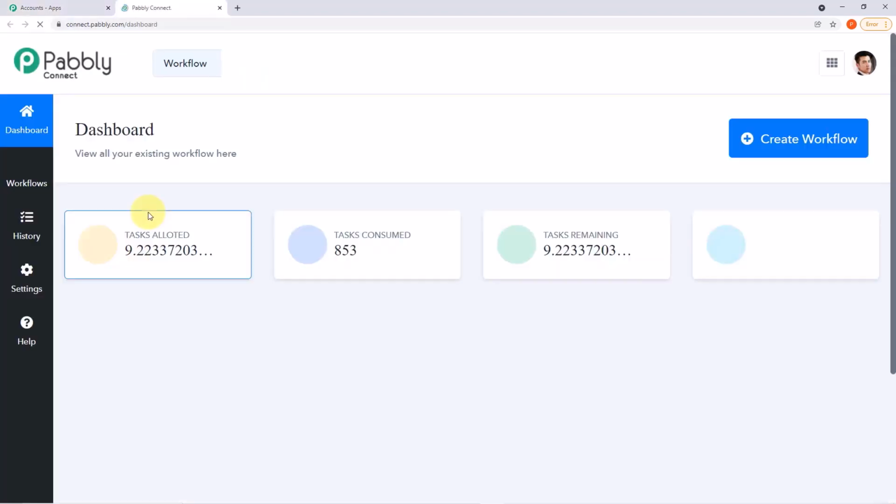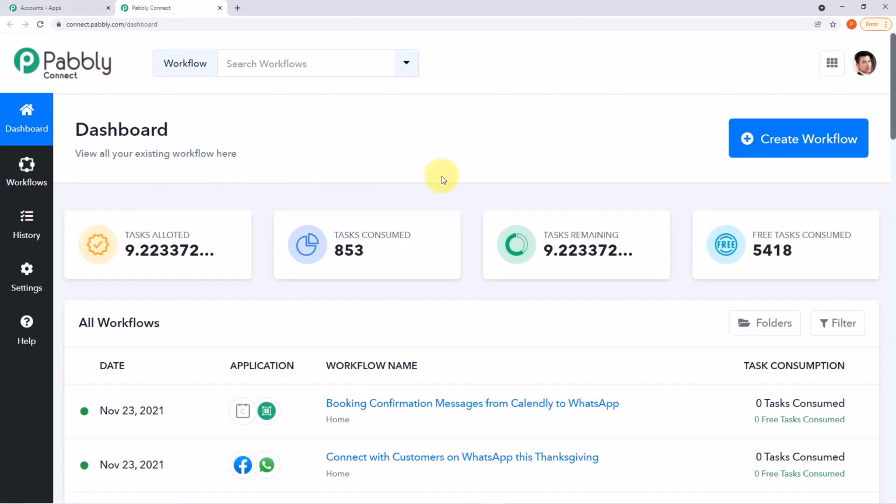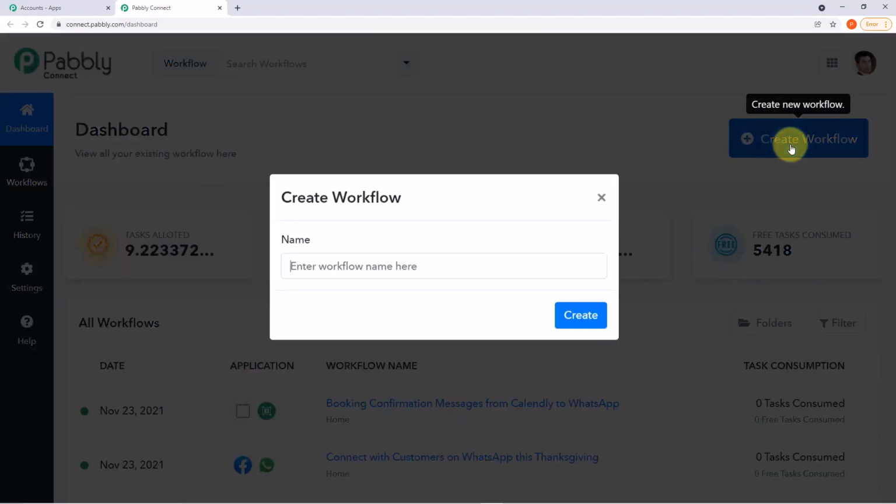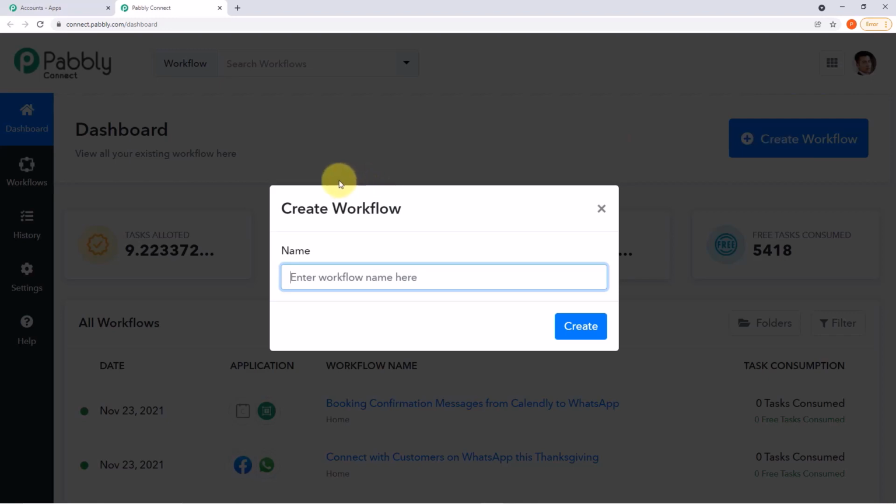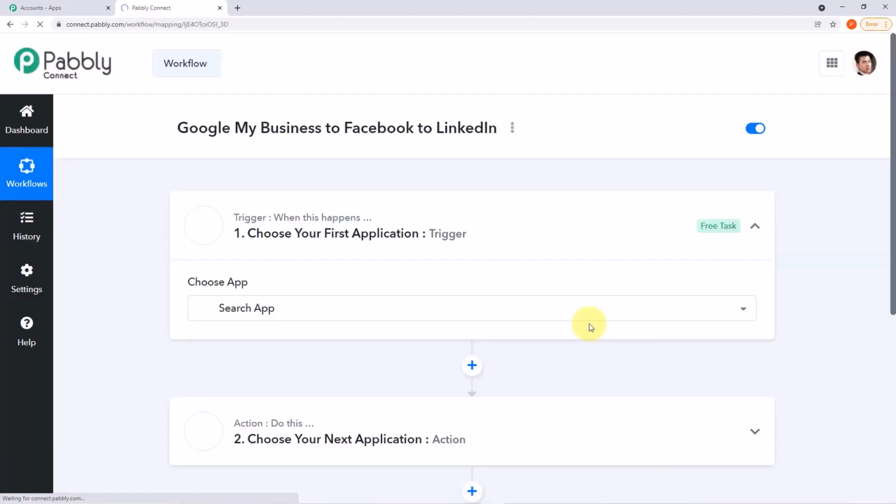Let it load for a second, guys. Now we have reached the dashboard of Pabbly Connect. This is how the dashboard looks. Now we have to create a new workflow. For that, come to your right corner and hit the blue button which says create workflow. A mini box will appear in front of you which will ask you to name your workflow. So let me give the workflow a name. As you can see on my screen, I have given the name to my workflow. I've named the workflow after the 3 applications I am integrating today, so that I can remember it afterwards also. Now I'll click on create.